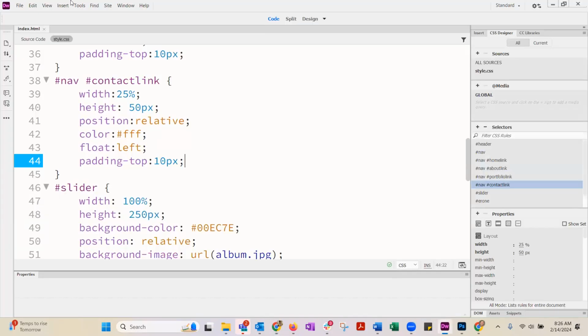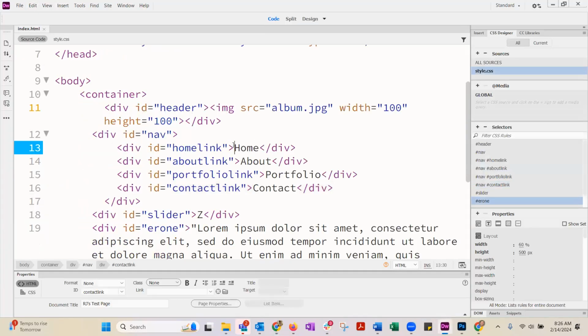Now let's add some hyperlinks. So I'm going to select the word home on line 13, and I'm just going to put in a hashtag. And what that's going to do is it's going to tell Dreamweaver that this is a link.